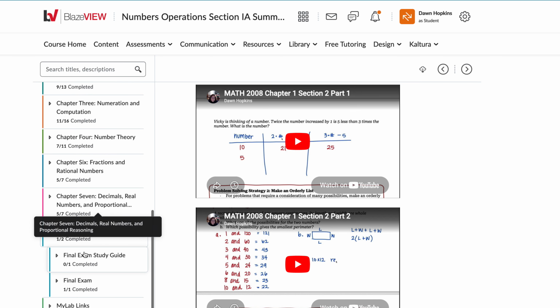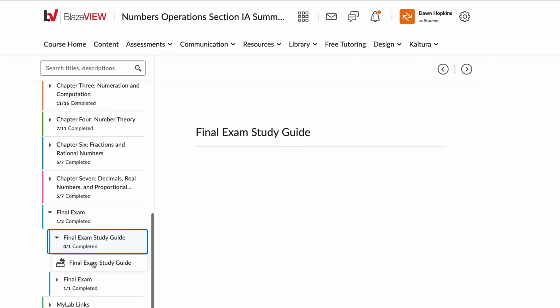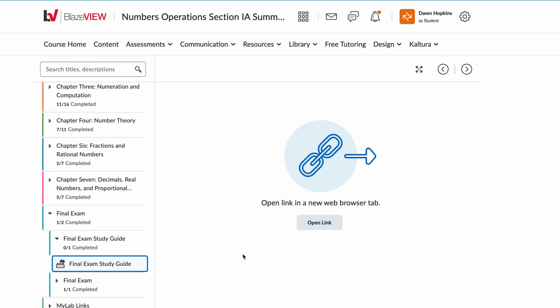And then the final exam is a little different. For the final exam, there is a study guide. Let me click on this, which is also in MyLab. It's a bit of a practice test, though it is not graded, but it will give you a very good idea of what is on the final exam.